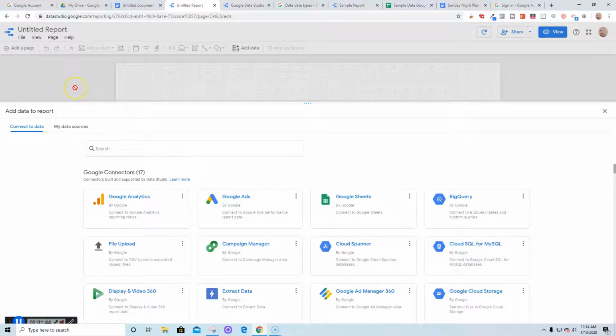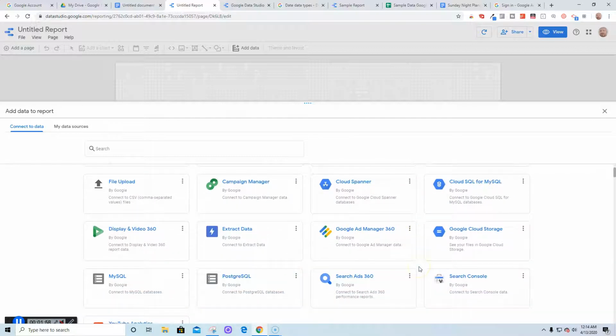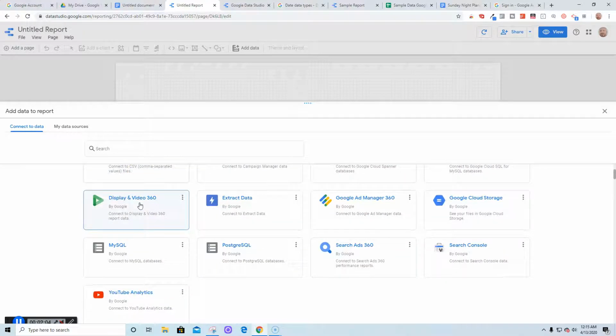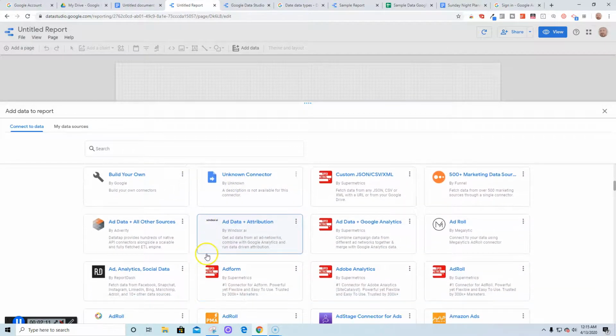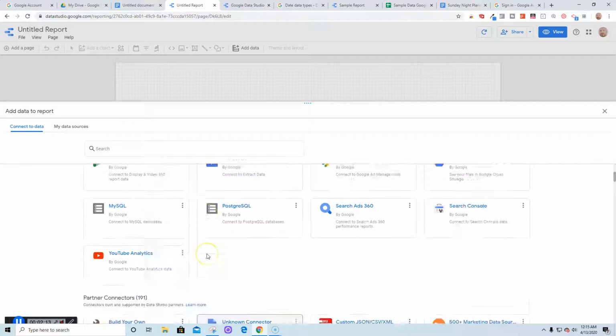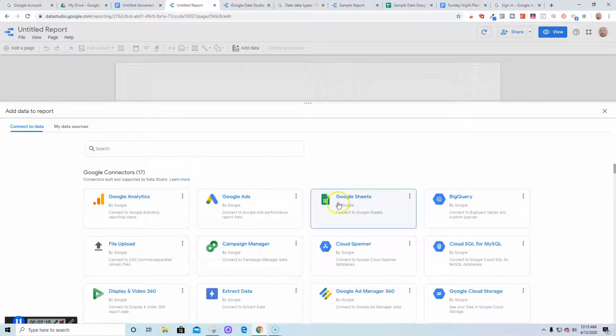And what this does is it gives you an option to add some data to the report. Now here you'll see that there's Google Analytics data, Google Ads data, Google Sheets data, BigQuery, Cloud SQL. You can upload your own data from a CSV or any type of Excel files. You could use search data from Search Console, some YouTube analytics. They give you a range of different types of connectors. We are going to keep it simple today. I'm going to use some Google Sheets data.